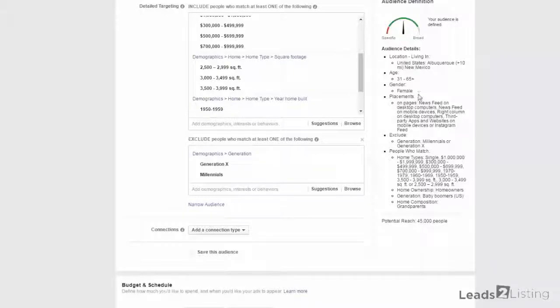So just to recap here, we are going after people that are female, that are on the newsfeed and the desktop and the newsfeed mobile right-hand column. We're also excluding millennials and Generation X, and we are going after home types of single-family homes, 1 million all the way down to around 300,000. And square footage, you can see that we've gone after some homes that are kind of mid-level but a little bit larger, 3,000, 3,500, 2,500 to 3,000 square feet. And we are going after grandparents, and we're excluding millennials and Generation X.